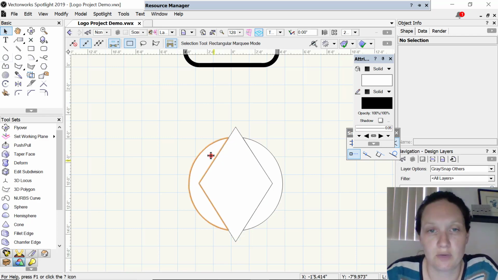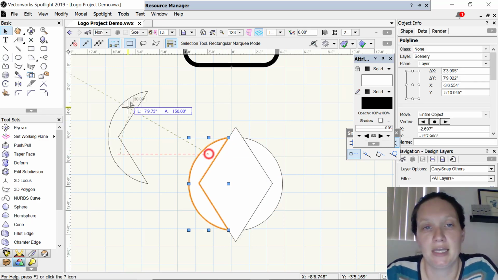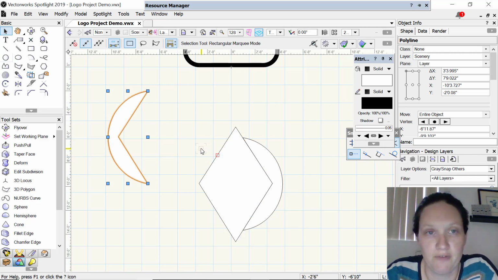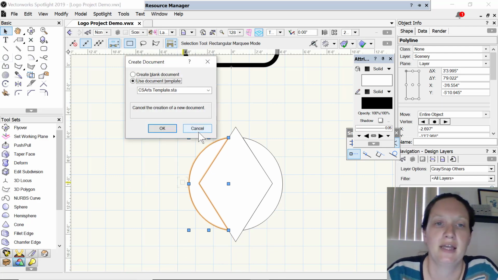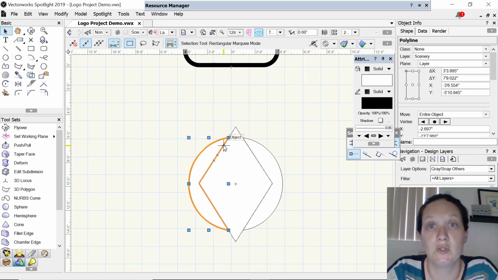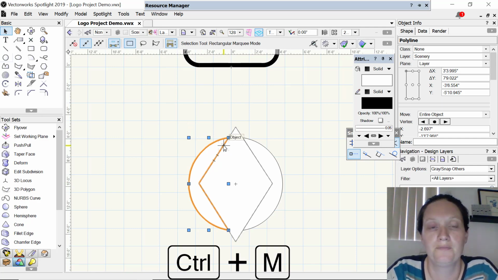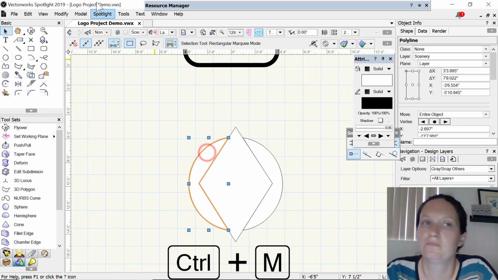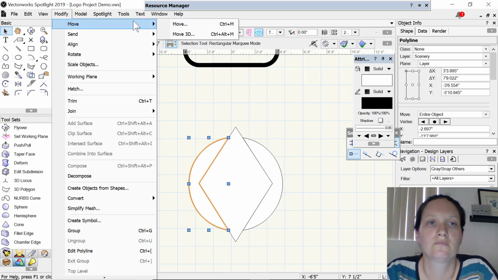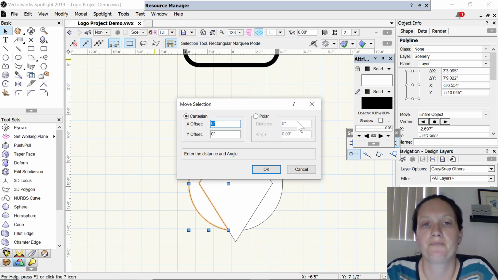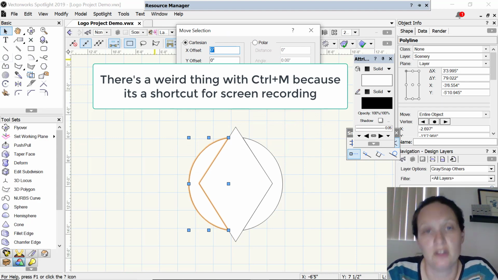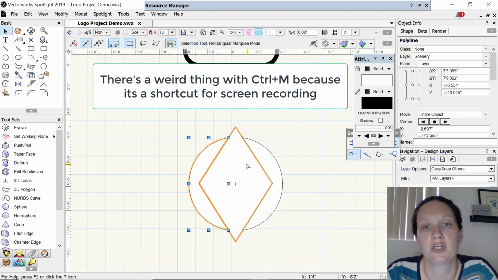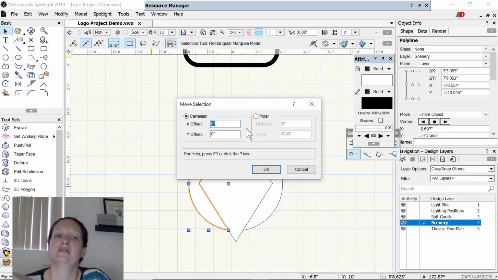So I'm going to click on this one first. And instead of just picking it up and dragging it to get it wherever I feel like it should go, I'm not going to do that. Control Z, undo. I'm going to use the move command. So Control M. If I hit N, that isn't going to work. So I'm going to use the move command, Control M. For some reason, it wasn't letting me get to it using the keyboard shortcut. It should let you get to it using the keyboard shortcut.